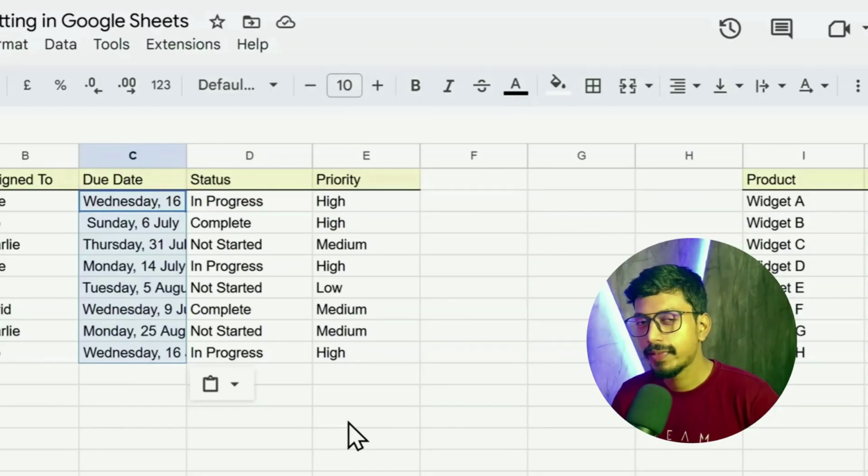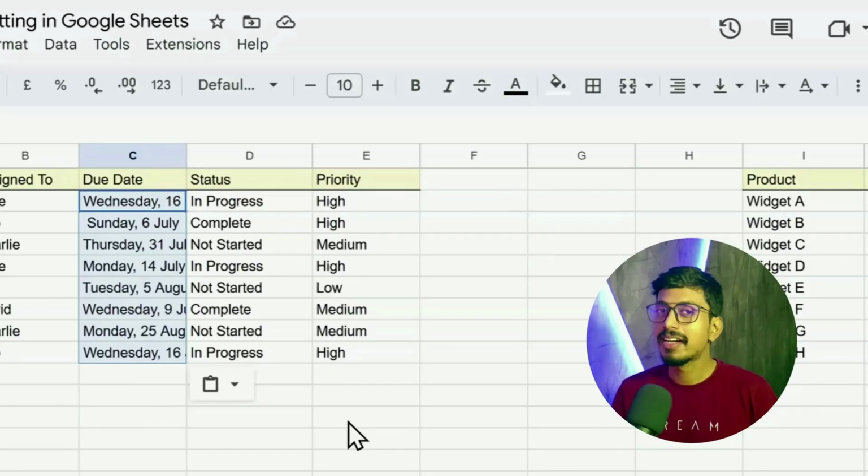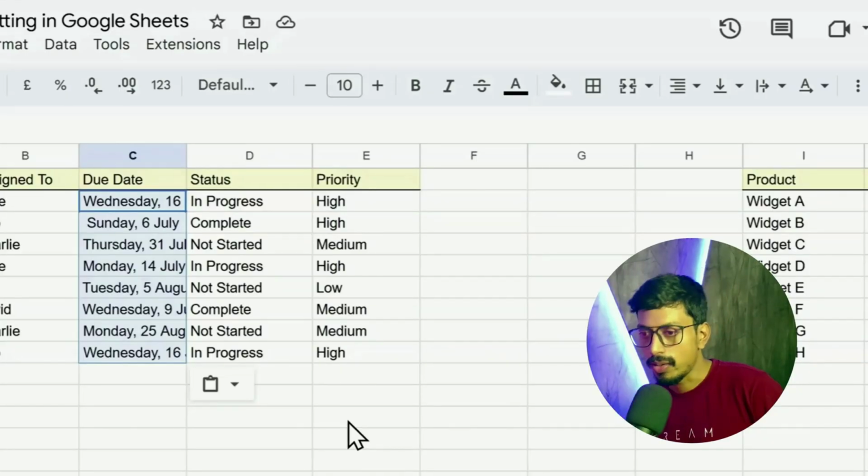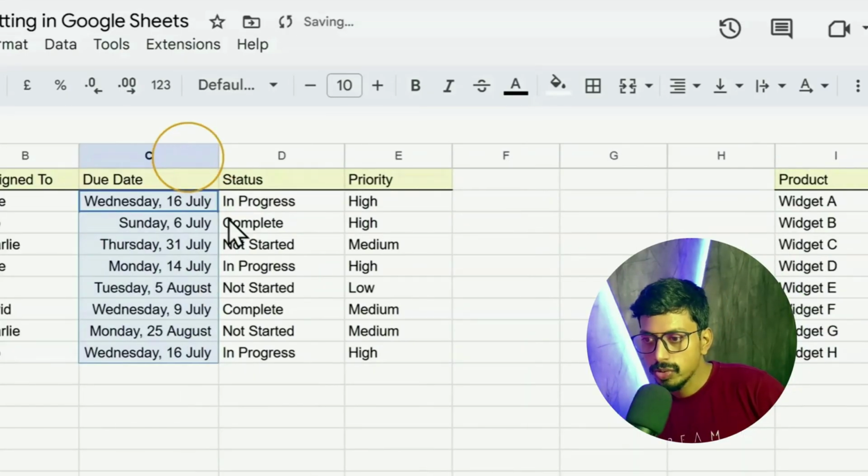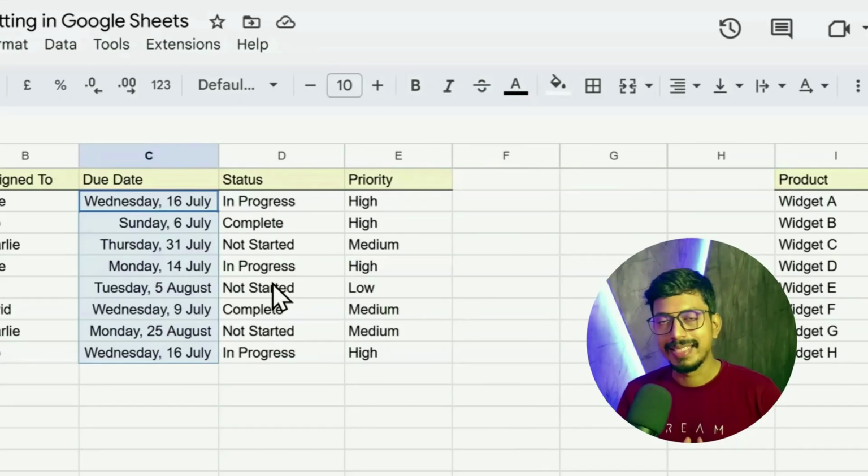We'll cover these paste special functionalities in greater detail in future lessons, so don't worry about that. Just follow along and learn conditional formatting for this video. Now, I'll double click here so that the width of the column is adjusted accordingly.